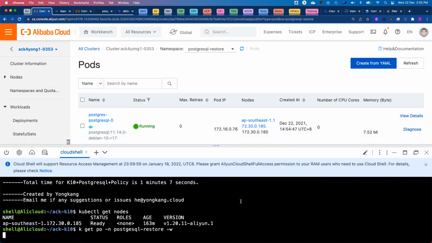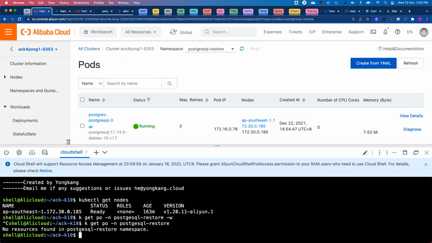So from the command line, the reason I don't see anything is that it's already up and running before I run this command. So if I remove the -w, you can see, actually, did I?